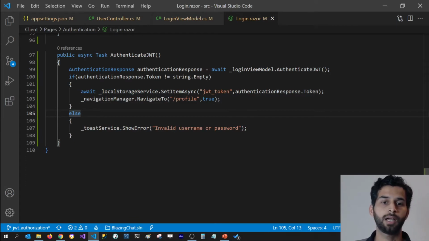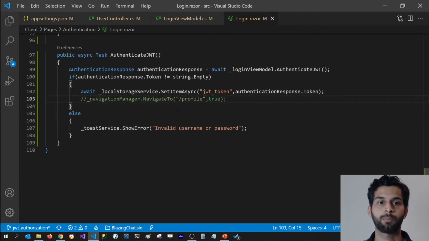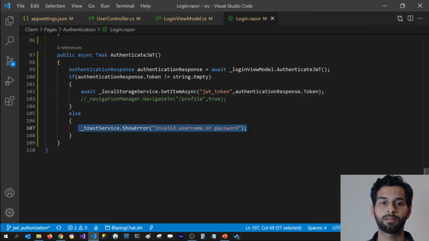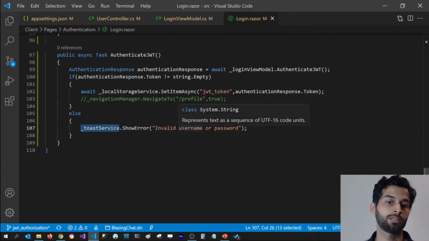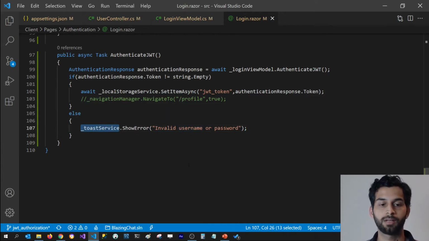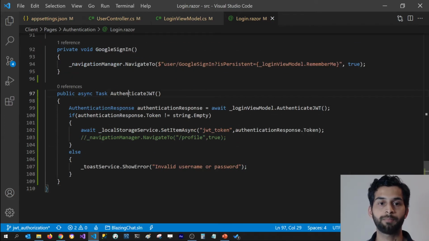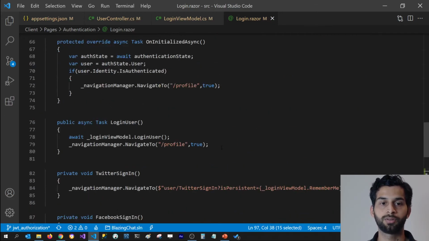And then finally, I am navigating to the profile page, making sure that I'm reloading the browser, but we don't need to do that right now. I'm just going to comment this piece of code. And if you don't find the user in the system, then I'm going to use another package made by Chris Sainty, which is toast service, to show error that the user is not valid. Let's go ahead and map this method to the button click.